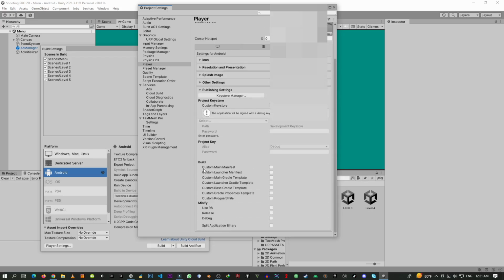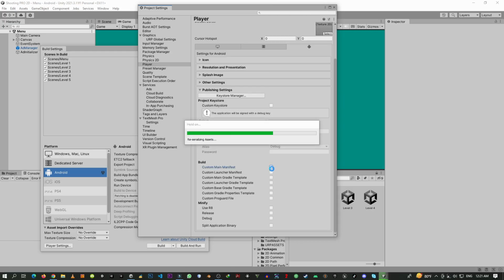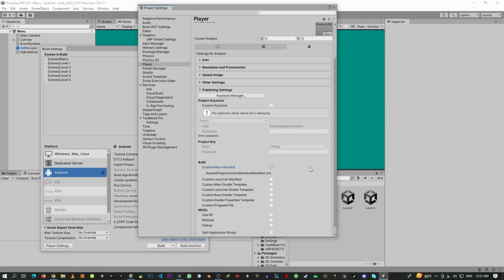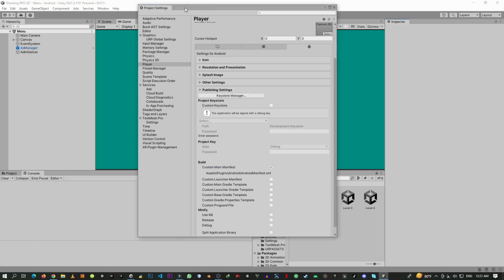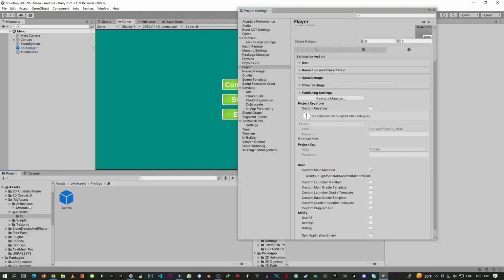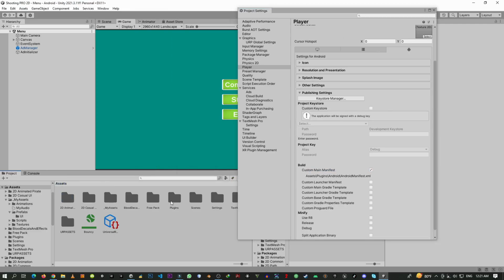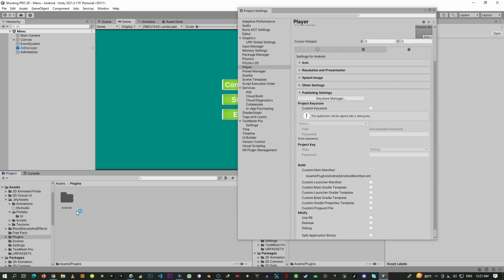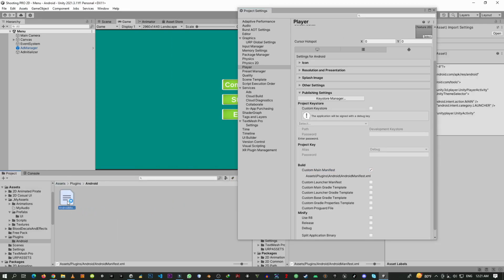Here you need to click over this Custom Main Manifest, because this is required for Google Play Store to upload your game. So I am going to click over this, and after that a folder will be created called Plugins. Here it is. Go to Plugins, Android, and open this up.